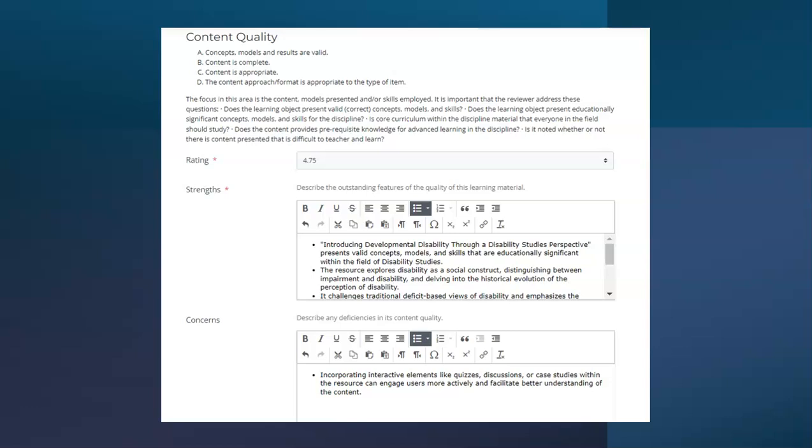For example, under strengths, I noted that the resource explores disability as a social construct, distinguishing between impairment and disability, and delving into the historical evolution of the perception of disability, and so on. One of the concerns that I shared is that incorporating interactive elements like quizzes, discussions, or case studies within the resource can engage users more actively and facilitate better understanding of the content, in my opinion. So this blend of qualitative comments along with the quantitative ratings provides a rich multidimensional assessment of the resource's content quality from the subject matter expert's perspective.